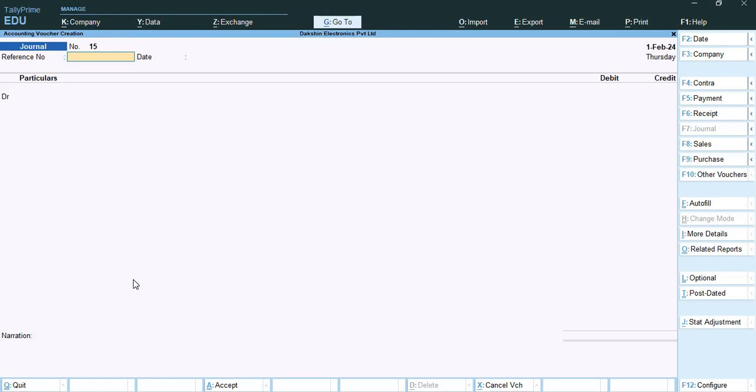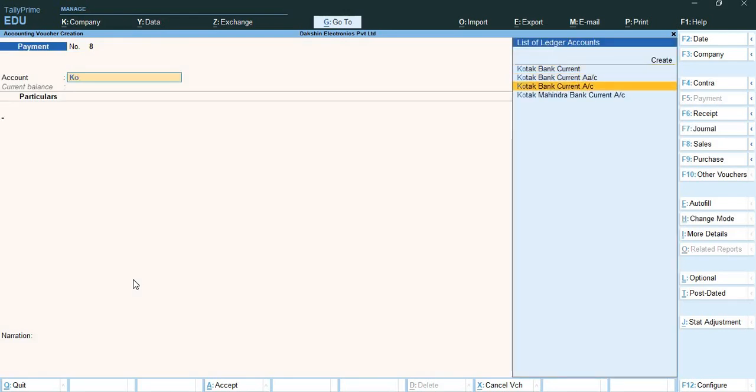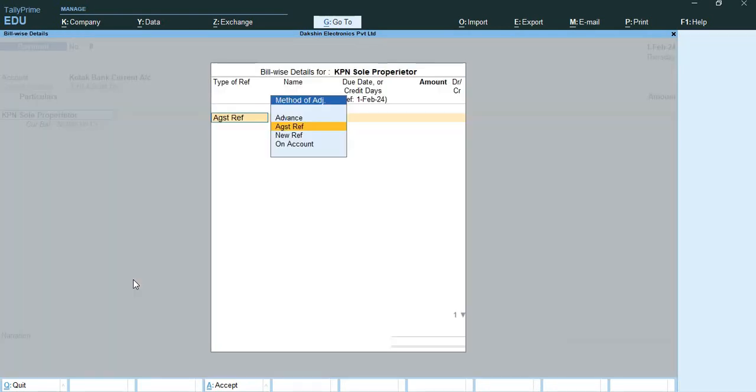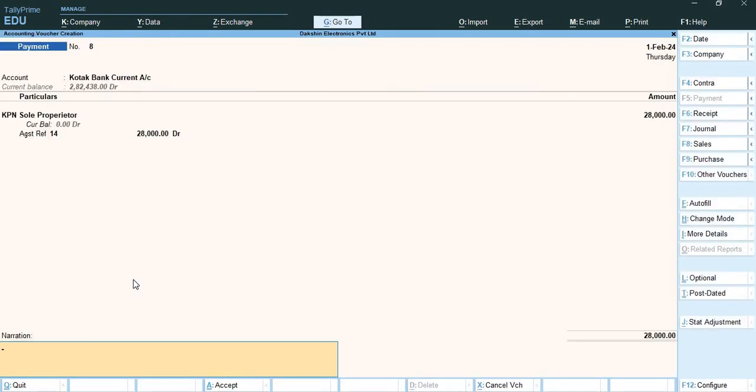Now the next question is Dakshin Electronics Private Limited paid 28,000 to KPN sole proprietor from Kotak Bank current account, cheque 525114, after deducting TDS at 20%. So I'll open my payment voucher. Here I'll select Kotak Bank current account. Here I'll select KPN sole proprietor. Against reference number I'm going to make the payment of 28,000.